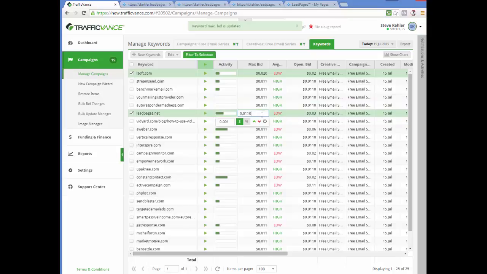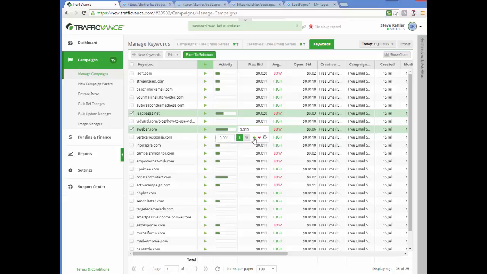Lead Pages, well, let's see. It may not be targeted enough, but let's put ourselves up to 2 cents. Aweber, it's at 6 cents there. Okay, well, let's see. I'm going to put these all for testing to 2 cents, or the ones where we ranked a little bit low, and we'll see how our ranking changes and how much traffic we get as a result.